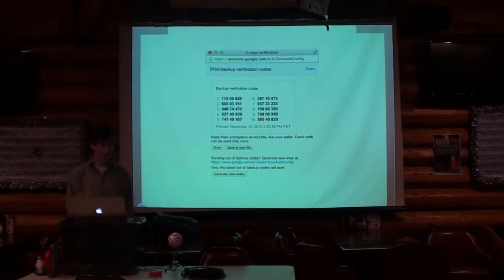The second thing they offer is also an alternative. If you don't have a phone or you don't have your phone with you, you can also print off some extra codes and carry them in your wallet or some other secure place. And this provides an alternative for that second piece of authentication. So again, something the user has.